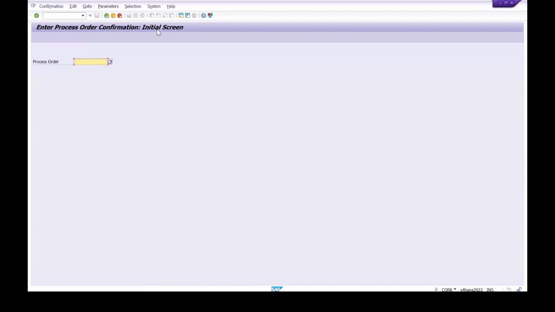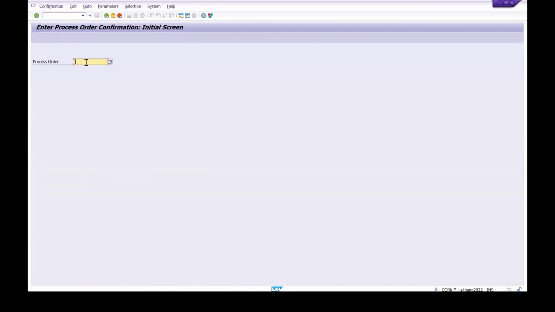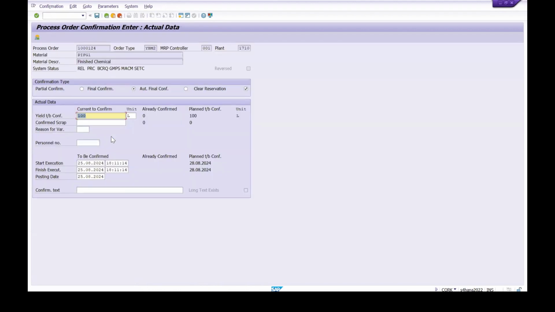You see this is the process order confirmation. Which order would you like to confirm? This process order I would like to confirm. Enter the order number. You see this. The moment I entered the order number, the system has pulled up all the information, meaning how much quantity, what is the order number, which is the material, everything is clearly pulled up with the order number.